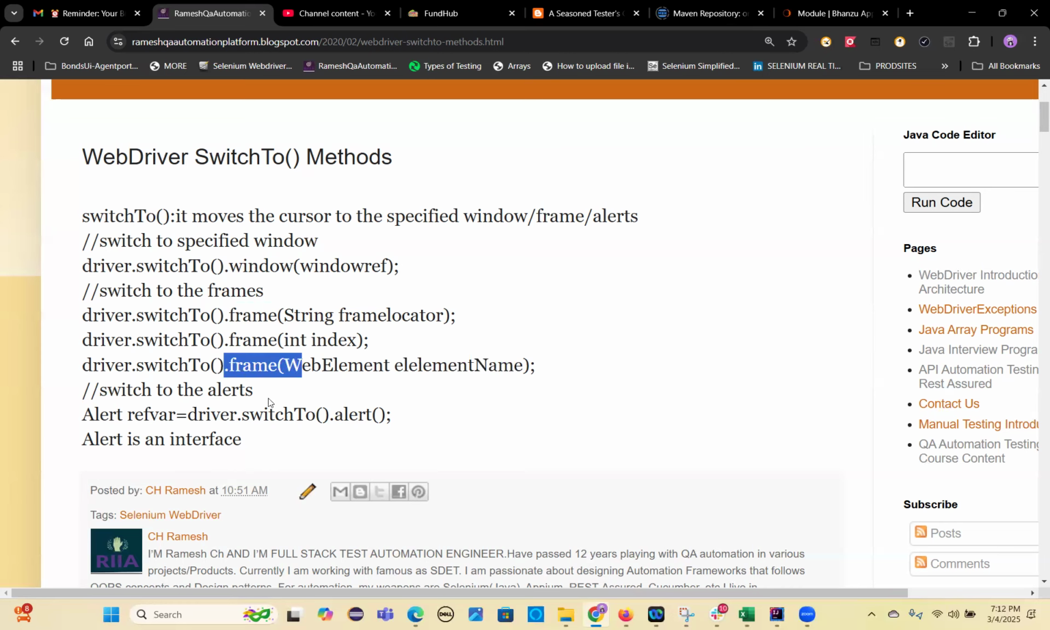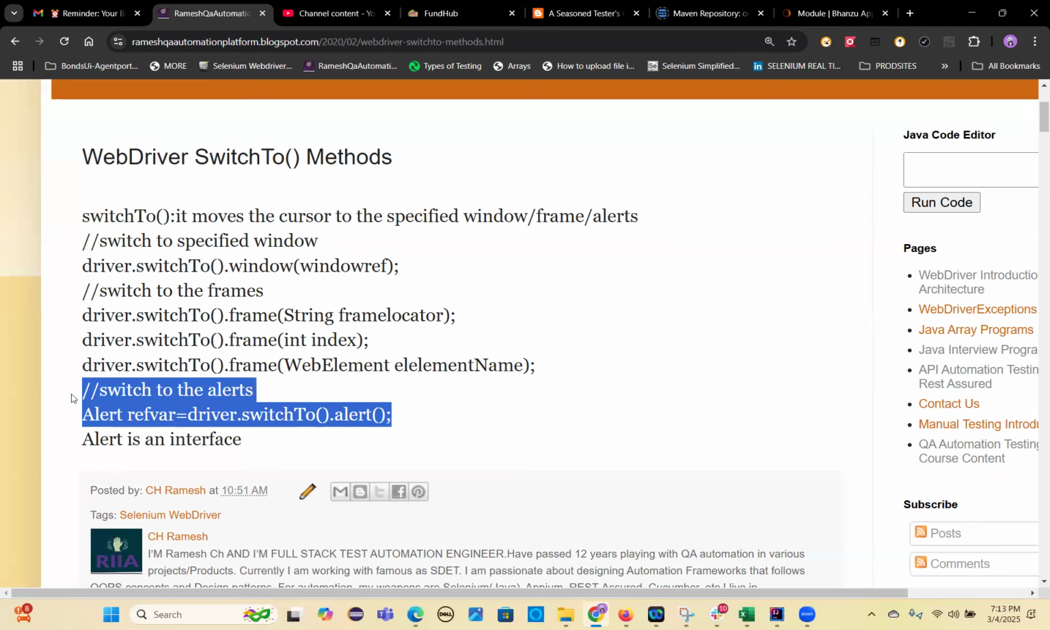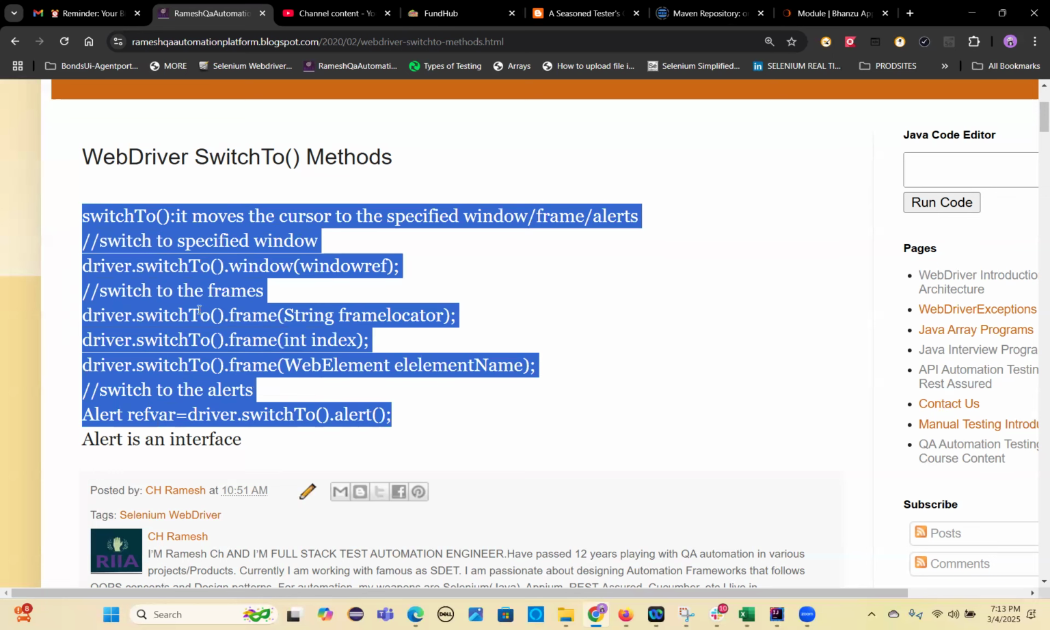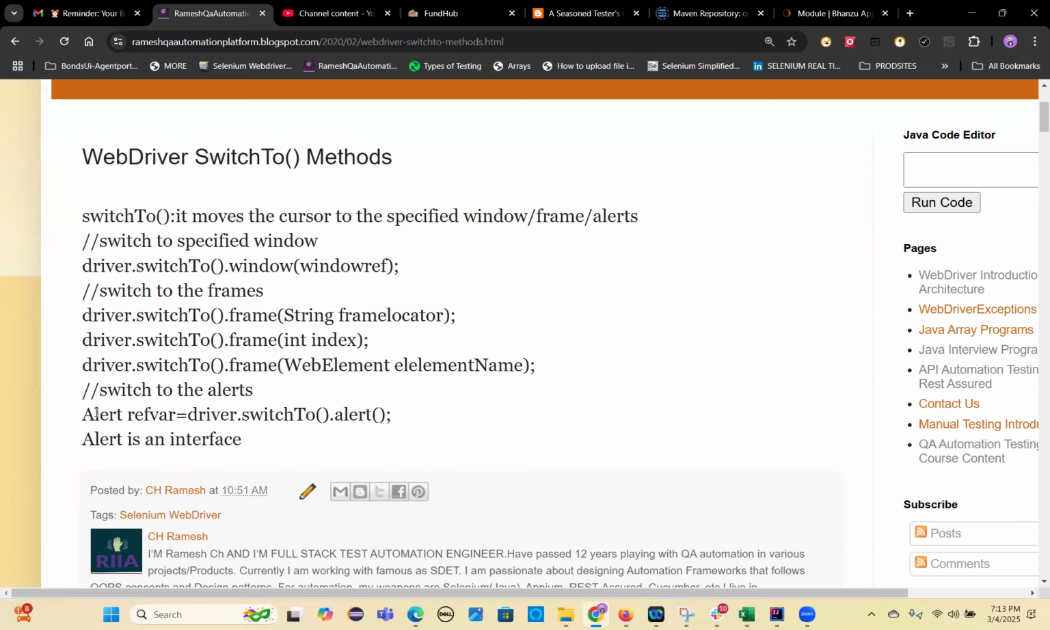You can tell these points in interviews also. So you can switch to the frame by frame locator, by index, or by web element. And if you want to switch to alerts, Alert interface reference variable equals driver dot switch to method dot alert method. You can switch to an alert. Here Alert is an interface. So these are all the switch to methods.